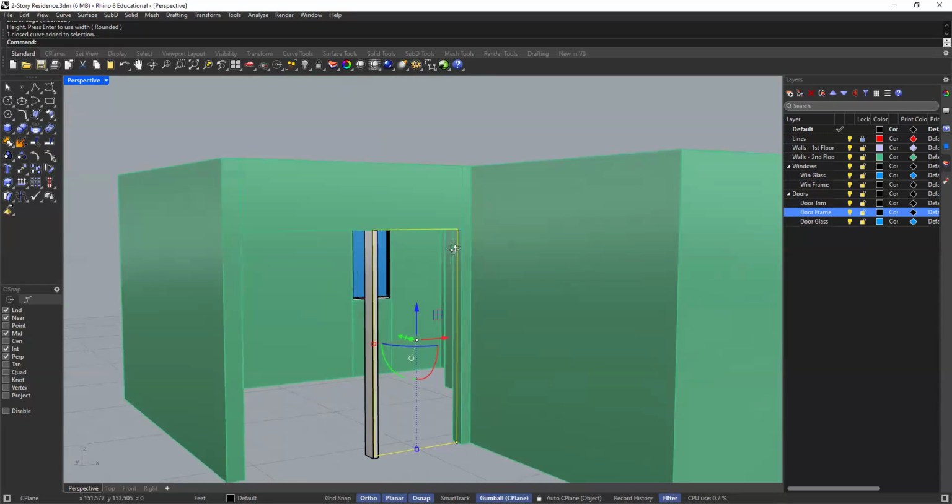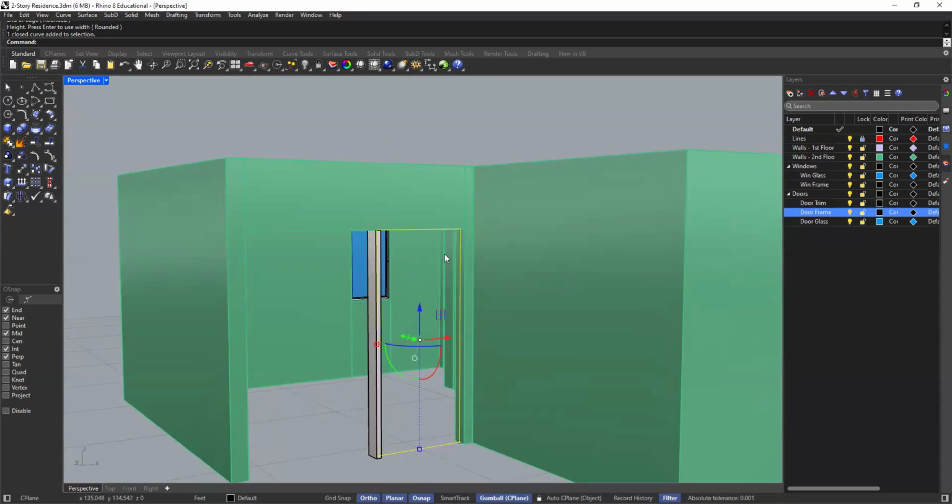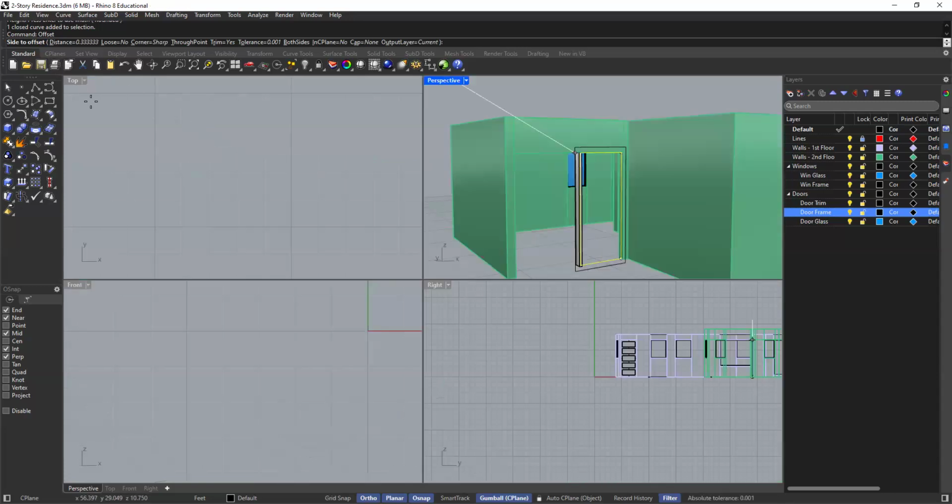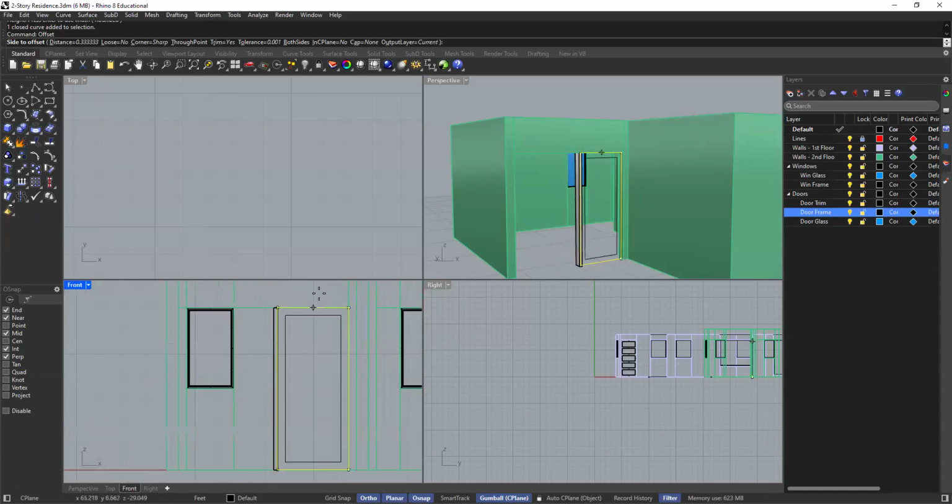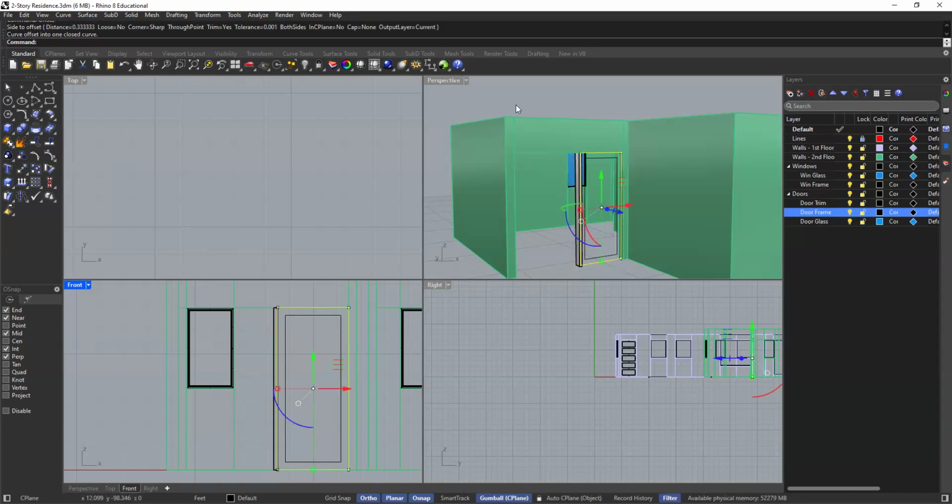Okay, so we have that, and now I will offset this. We're going to offset this going inward. Let's also keep it at the 4 inches. All right, so again, watch where your cursor is. Okay, this might be easier if I go into one of my views, say my front view, where I could actually see what's going on. And then I'll just click on the inside.